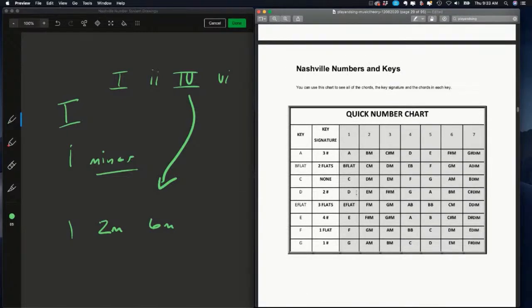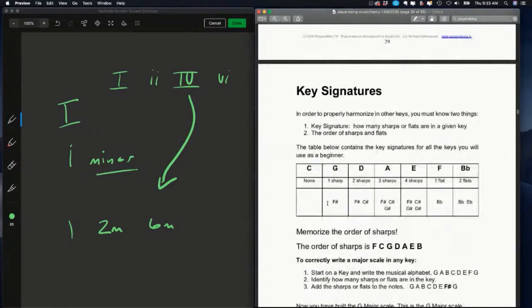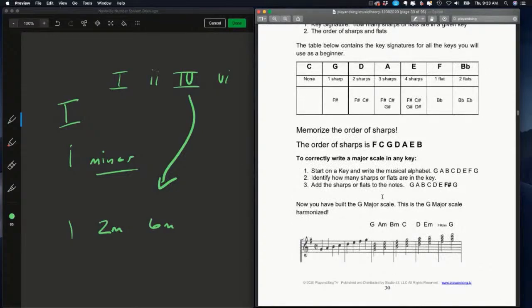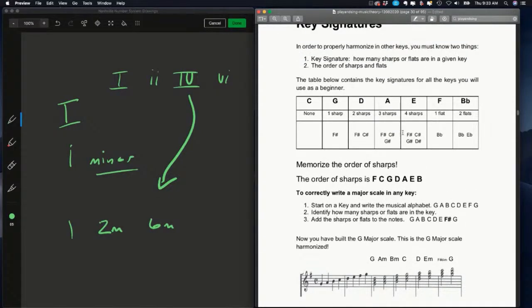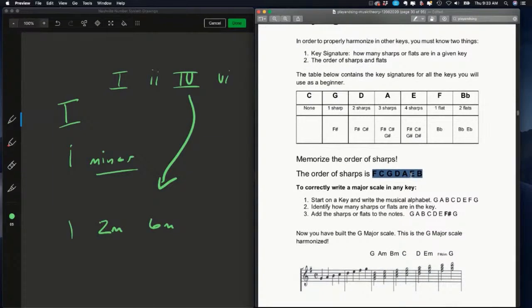You can see those, and these are all of the basic ones we use in pop and worship and stuff. Not all of them are on there, but the majority of ones that you need to know are on there. This is also an extremely good chart for key signatures. How many sharps or flats are in a given key? And you can memorize this. G has 1, D has 2, A has 3, E has 4, F has 1 flat, B flat has 2 flats. Once you memorize this and you understand what the order of sharps is, which is a memory point, and you understand what the order of flats is, which is a memory point, then you'll just have that memorized.